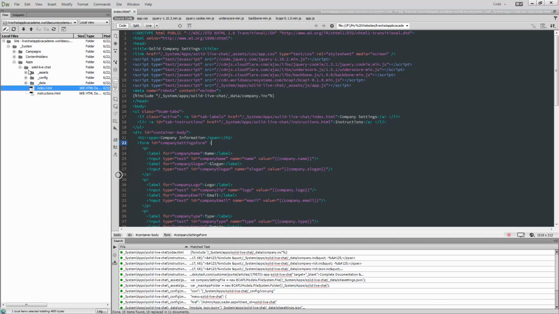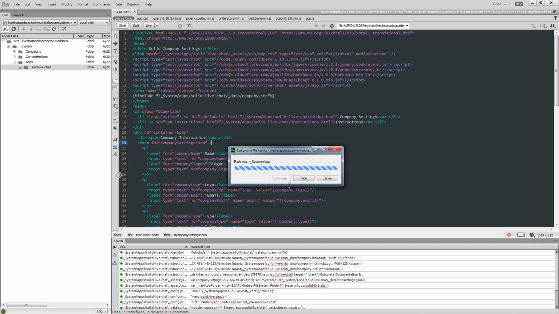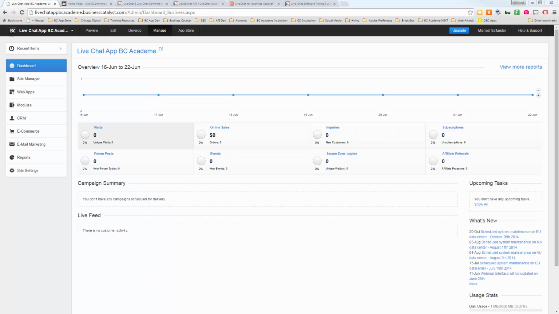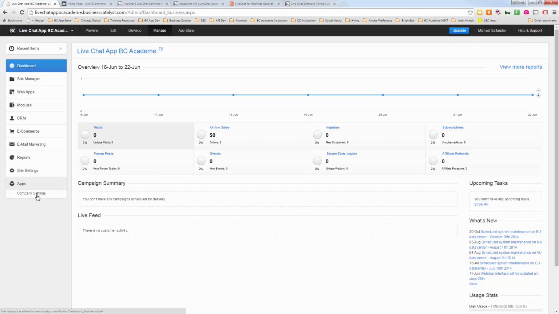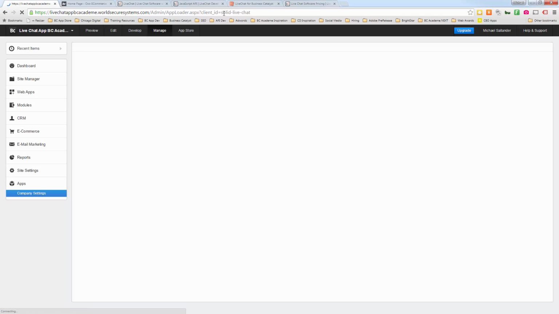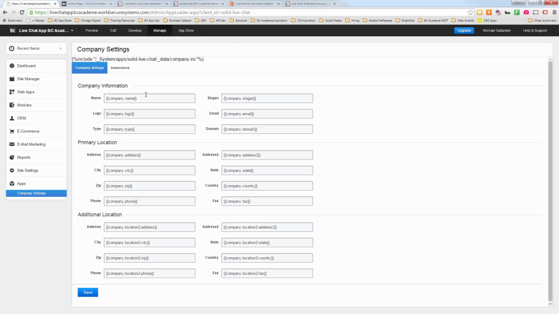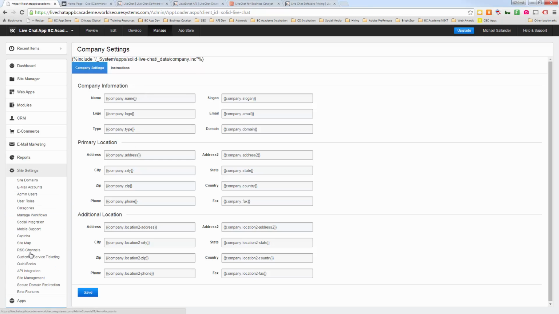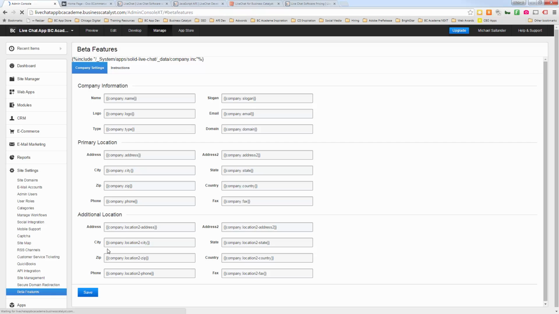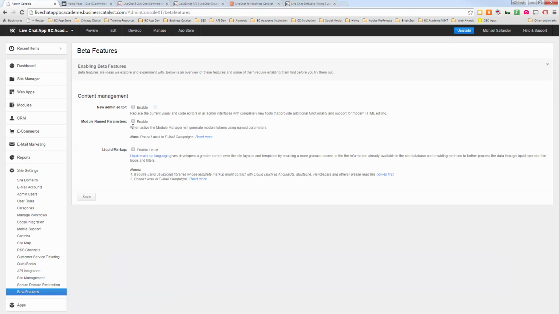I want to just save and publish now, just to make sure that I've got my app working in the back end. Now in the back end, I'll refresh my page, and now I see an apps, and it says company settings, but the URL is Solid Live Chat, and it seems to be pulling up the app. Now I'm getting this liquid code not rendering correctly because I need to go to site settings and beta features. I need to make sure that I have liquid enabled, and then also the module name parameters enabled, and click save. Now I should be able to go back to this.